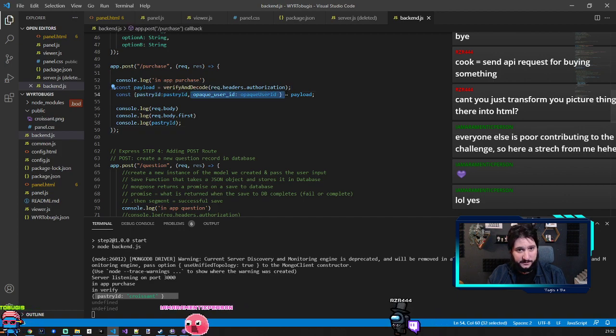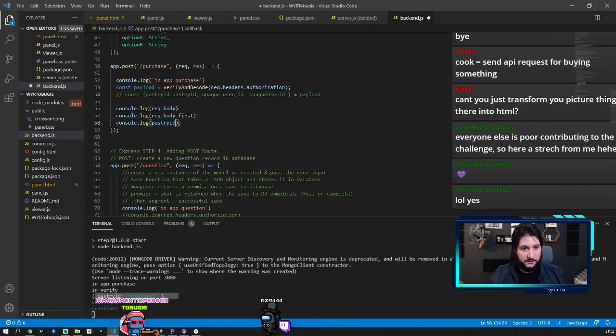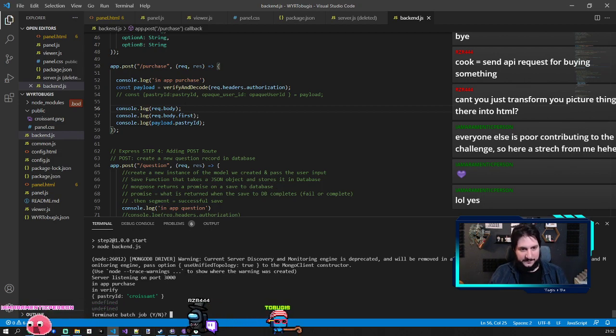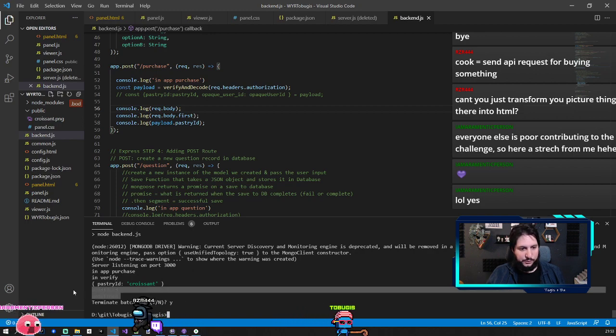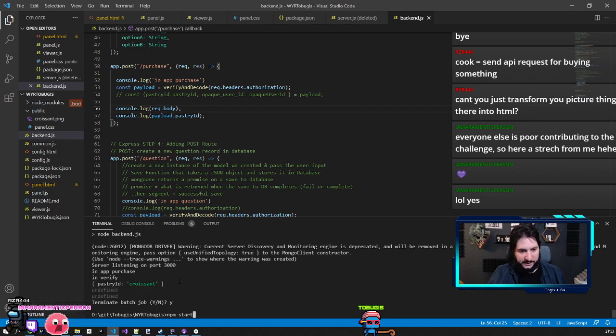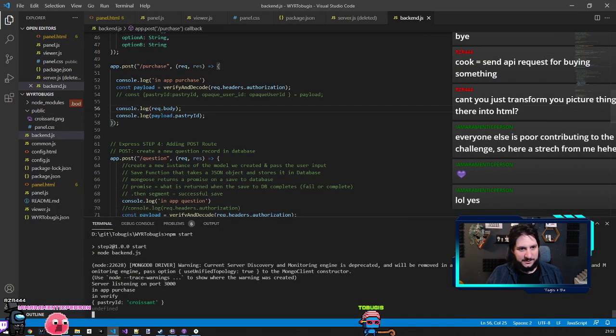So can I just, instead of using this strange construct, can I just log payload.pastry_id? That would be amazing. JavaScript, we can put those semicolons, we don't have to. Terminate, yes. We had two undefined, probably that one doesn't exist. So let's rerun and cook. Pastry ID croissant undefined.